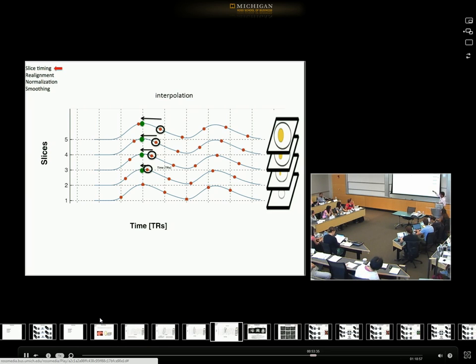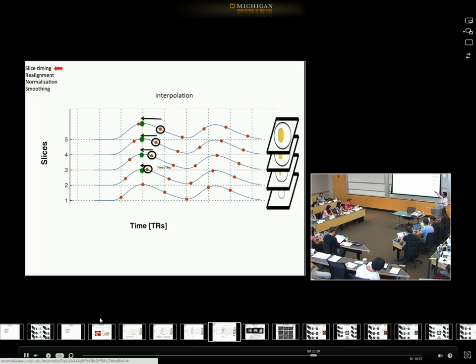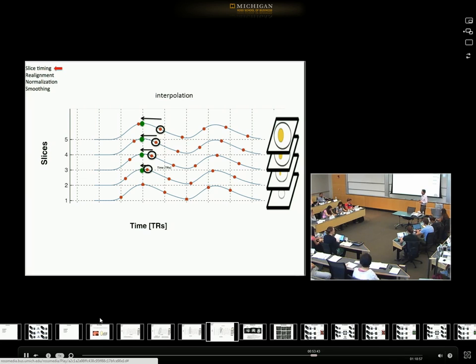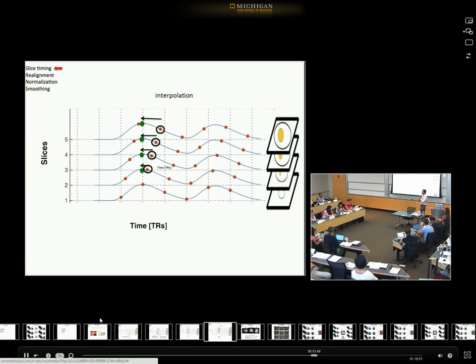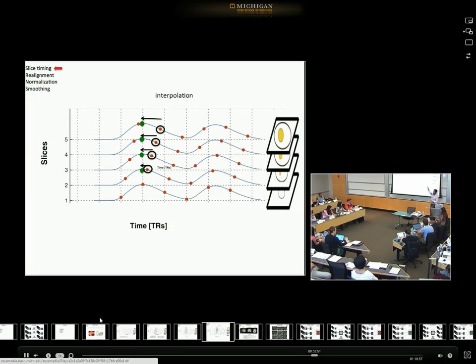Yeah? You said, I think typically you get one slice every 2 seconds. No, you get one frame every 2 seconds. So it's one entire picture of the brain every 2 seconds. Slices would go much, much quicker than that. Yeah, right.